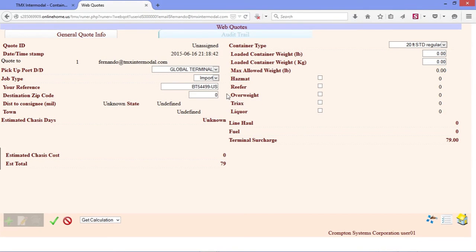Next, enter the pickup or destination zip code. The city and state will update automatically. Verify that this information is correct.